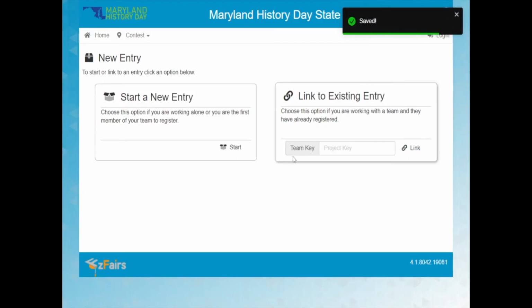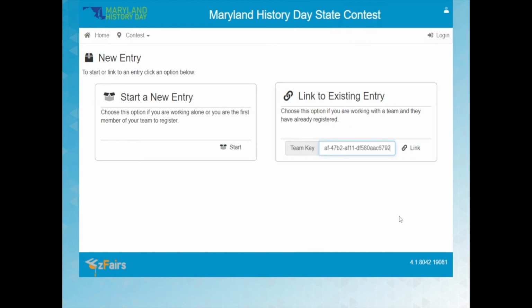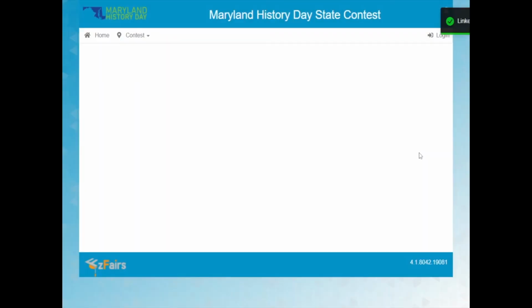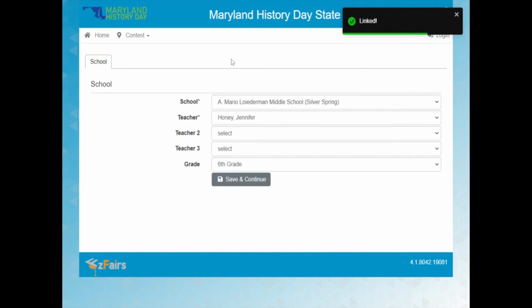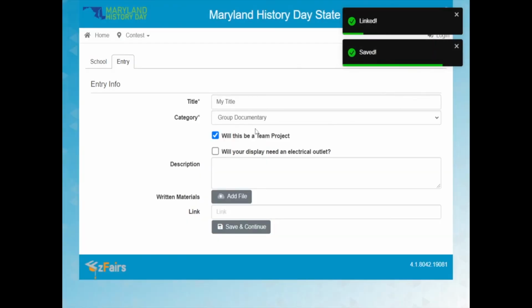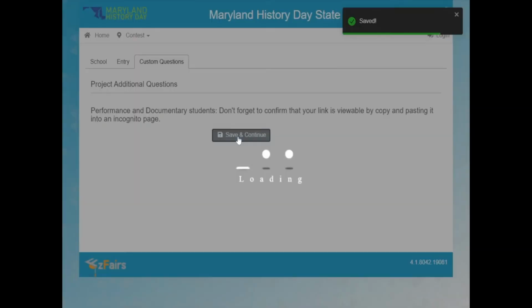And then once I get to this entry area, I'm going to link to existing entry. So I'm going to take that key that I copied and I'm going to paste it into this box that says project key. And when I click link, it's going to link me with everything that my teammate Matilda put in. So I'll have the same schools and I can change the grade if I need to. And then I can see all of the information that my teammates already put in.